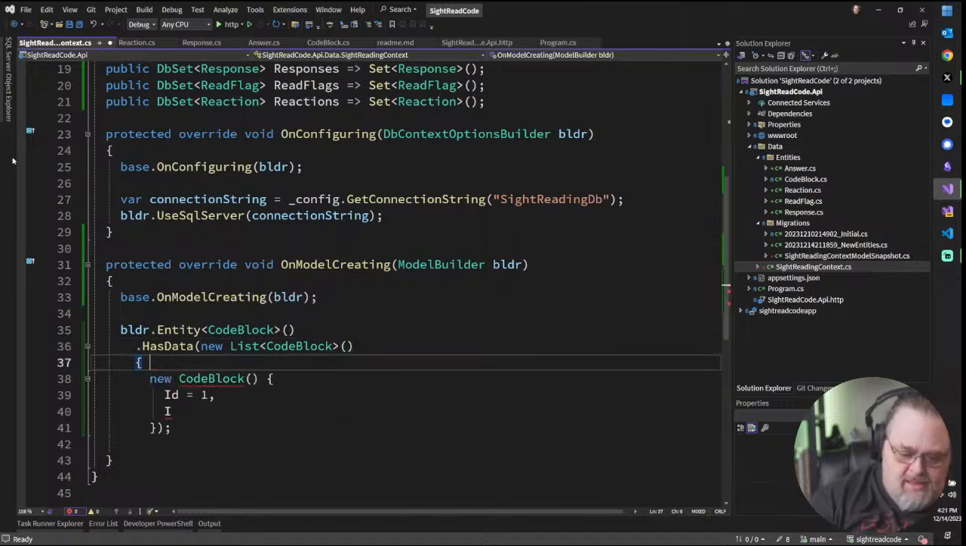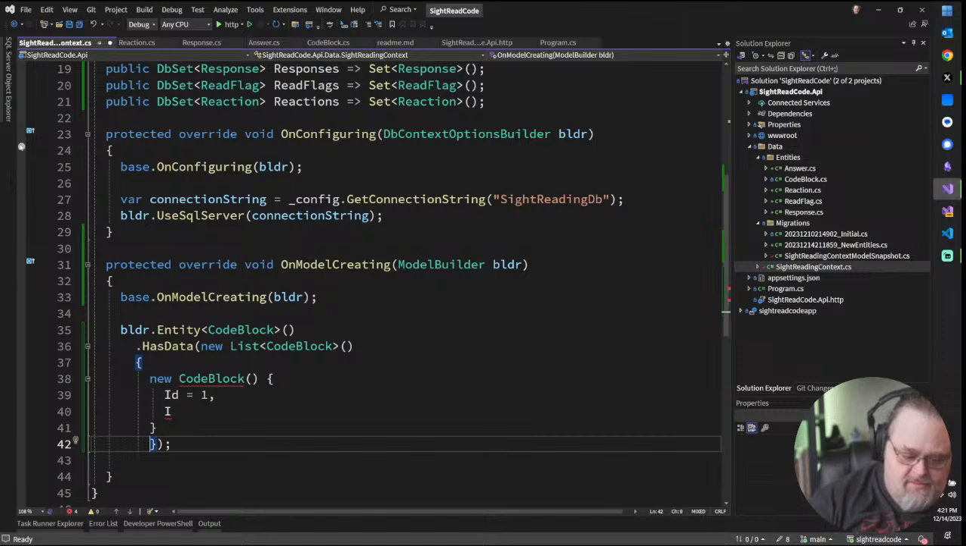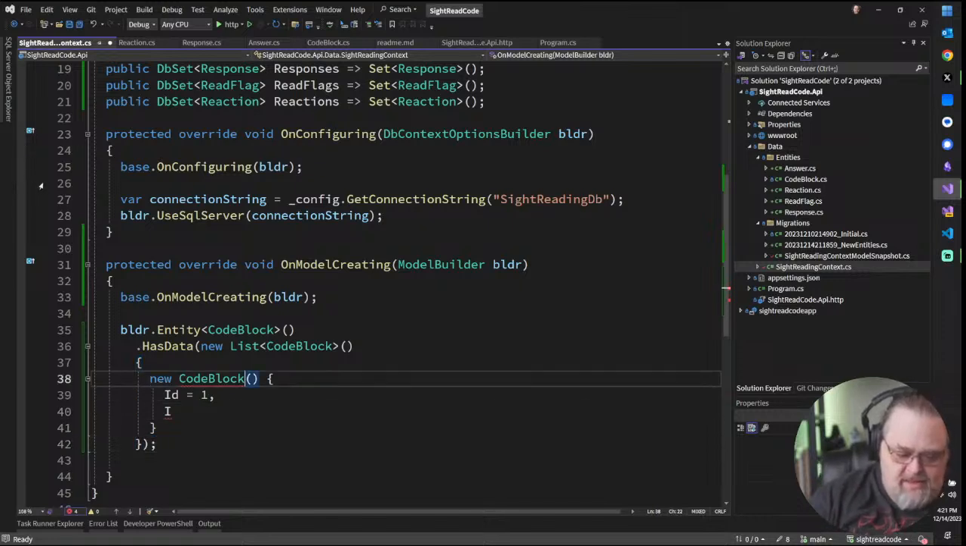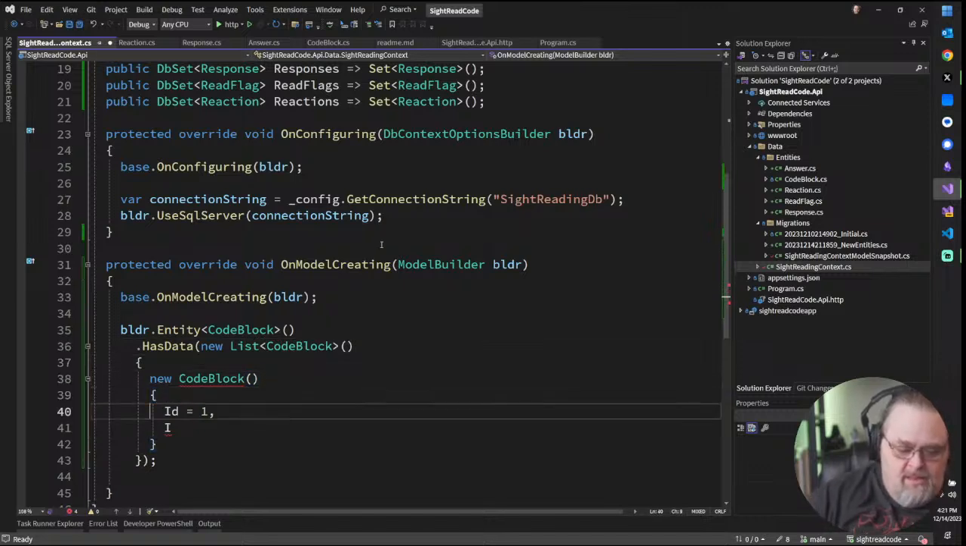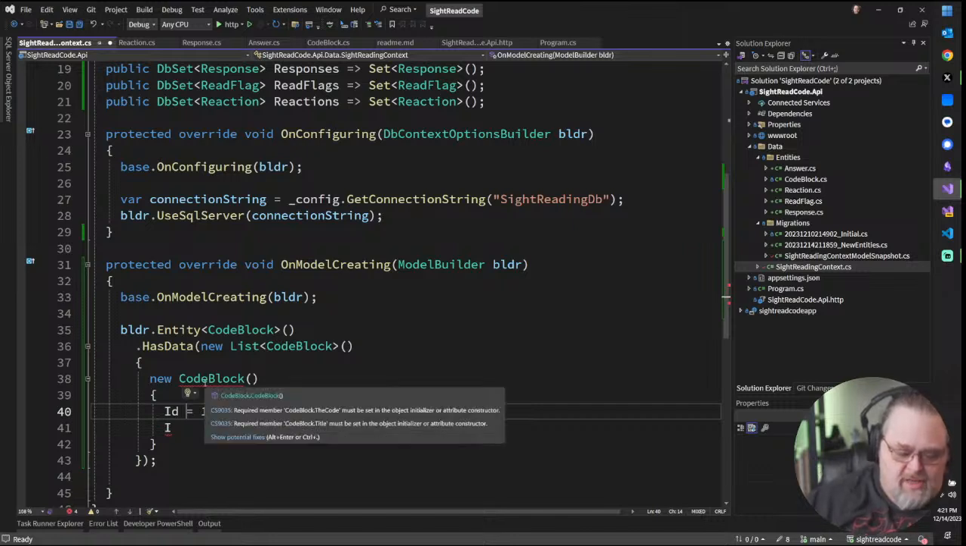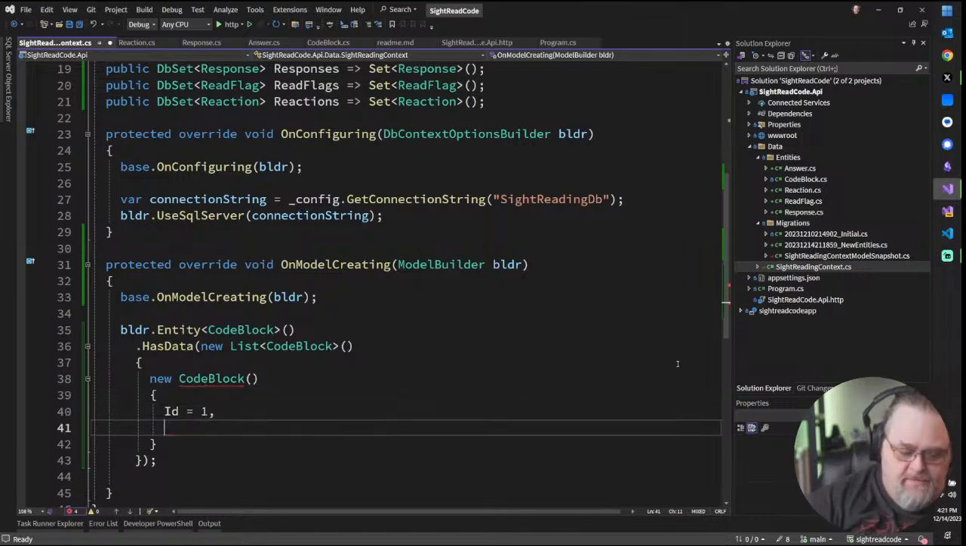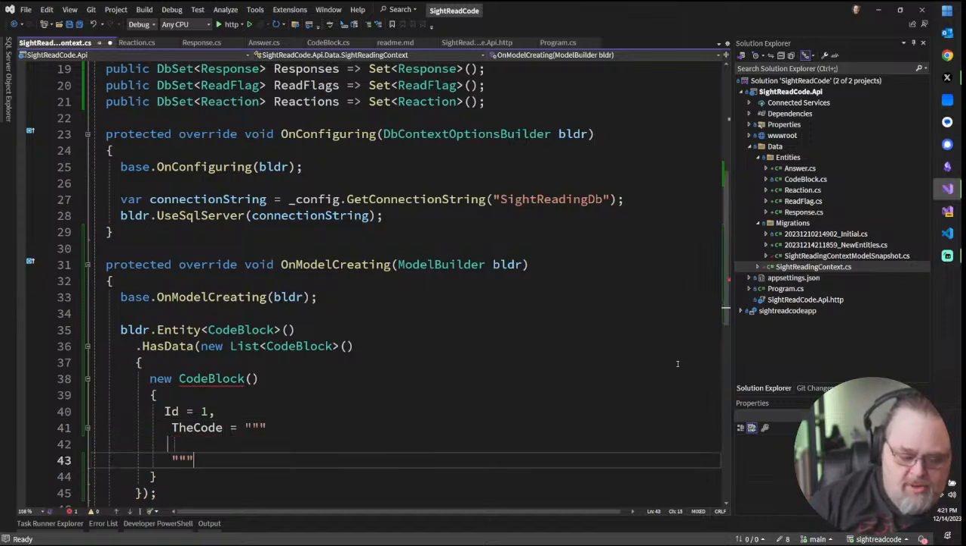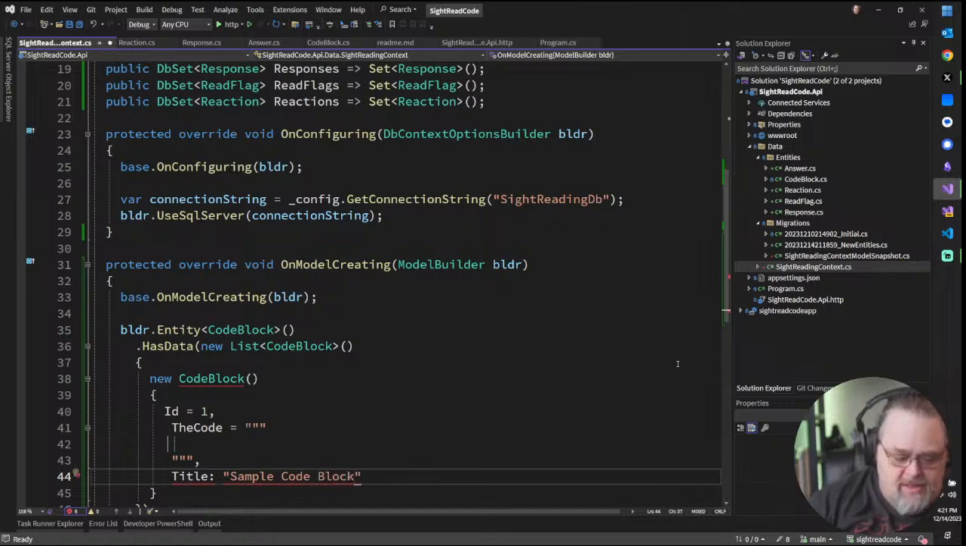So I'm going to use the array indexer just to create a couple of these. I'm used to doing some of these as demos, and it feels like I don't want to be doing all this typing, but I really do. Required member must be set. Oh, okay, yeah. We're just not there yet. And so the code, I'm going to go ahead and initialize it that way. And then title, sample code block, just so we have some data in there.